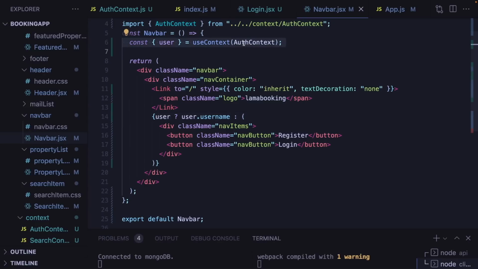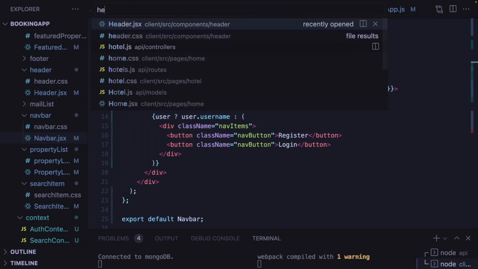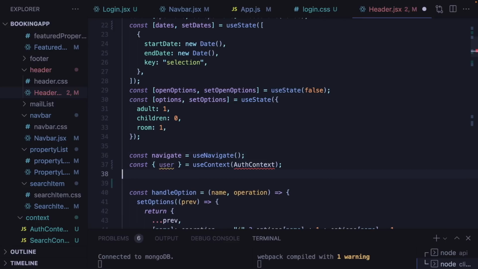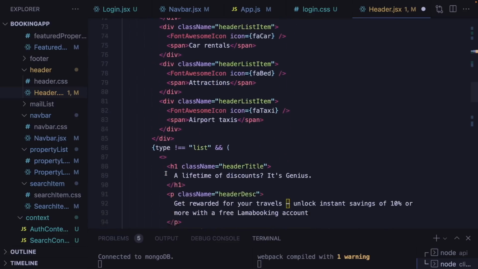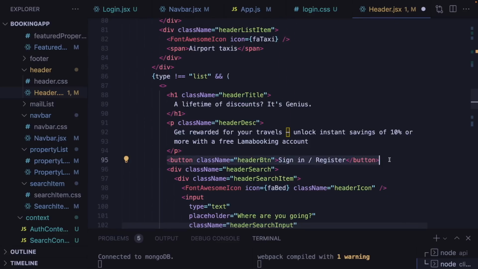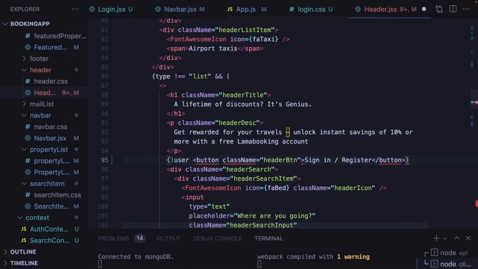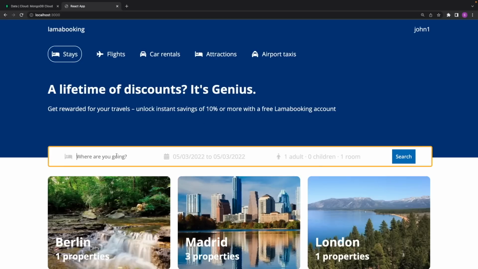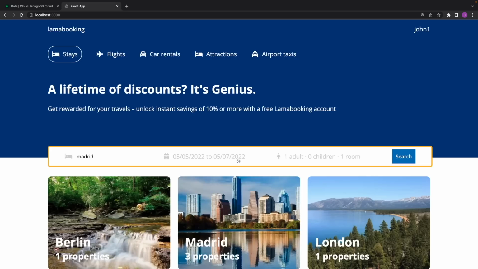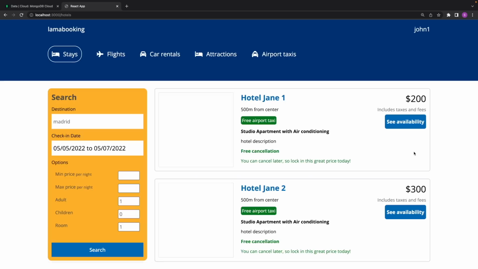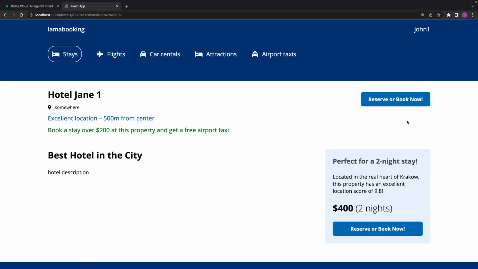And let's do the same thing for header. Let's paste it somewhere here. And I'm gonna take this user. And for this button, I'm gonna use it. Like that. Okay, so what I'm gonna do is, let's write here our destination again. Let's choose some dates here. I'm gonna search. Let's choose this one.